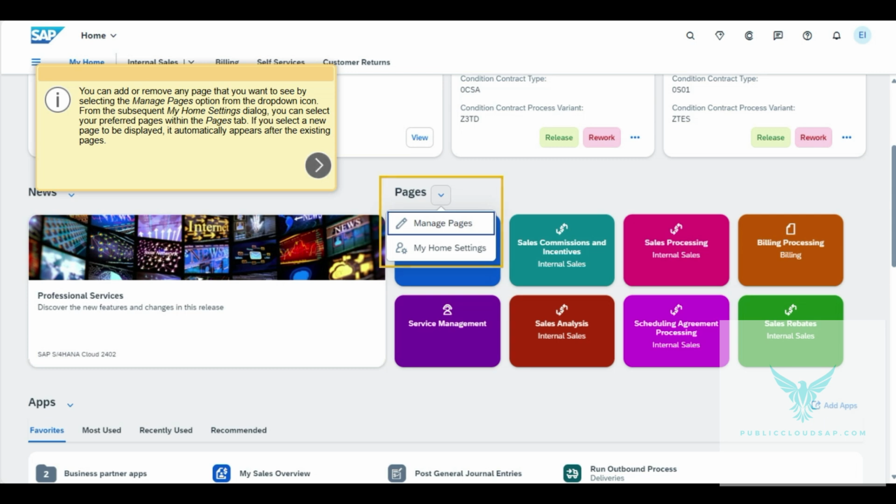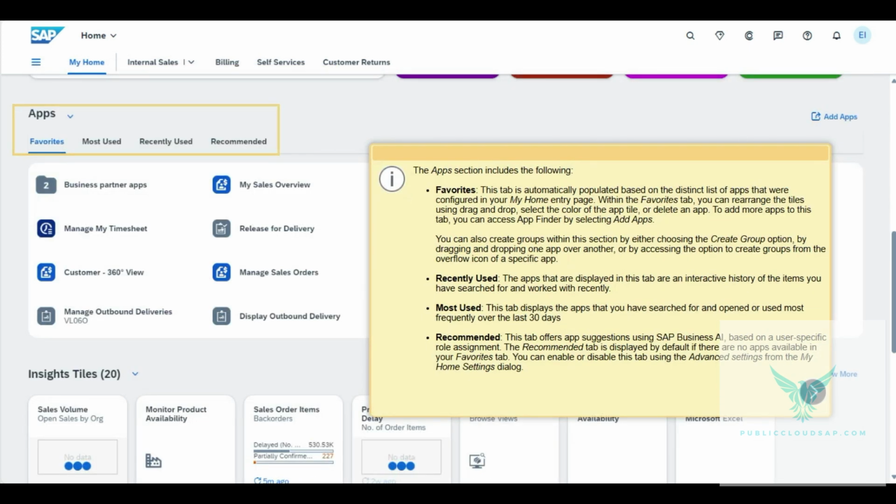You can add or remove any page that you want to see by selecting the Manage Pages option from the drop-down icon. From the subsequent My Home Settings dialog, you can select your preferred pages within the Pages tab. If you select a new page to be displayed, it automatically appears after the existing pages.